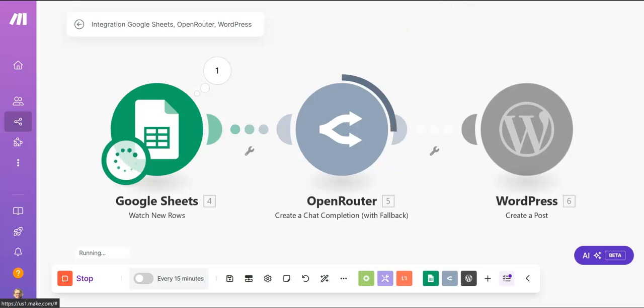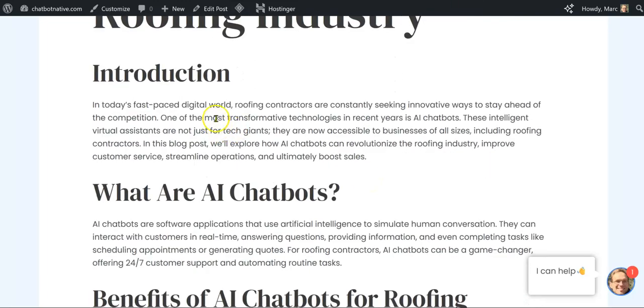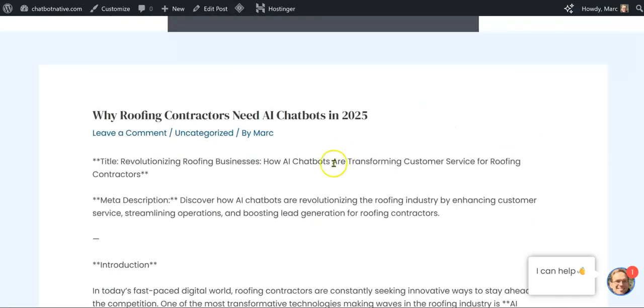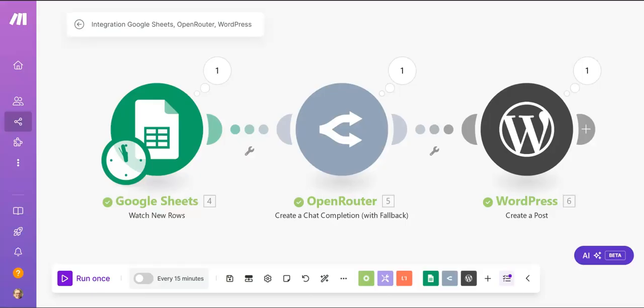In the meantime, let's go ahead and take a look at what we have here. So this is the original one. In today's fast-paced digital world, I hate that. Let's look at the first one. Meta description. All right. In today's fast-paced digital world, roofing contractors. Okay, I hate that fast-paced digital world. That's why I use the negative keywords in there. So let's see. And it's done already.